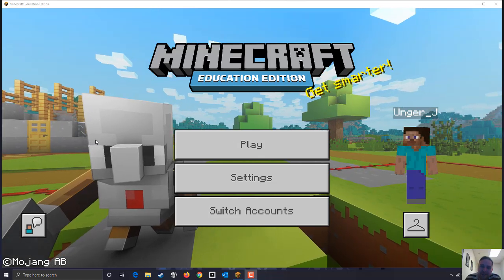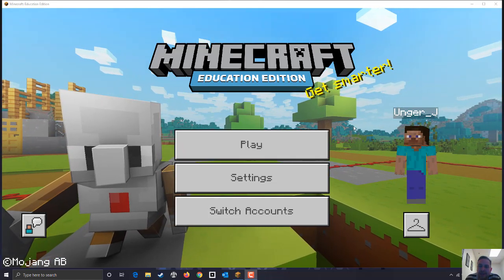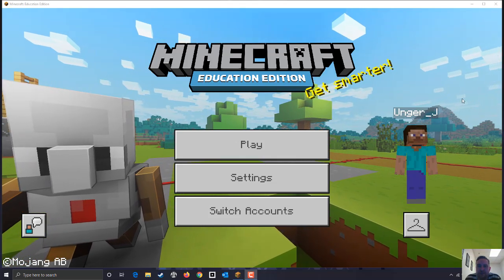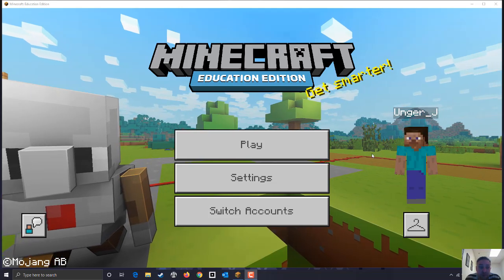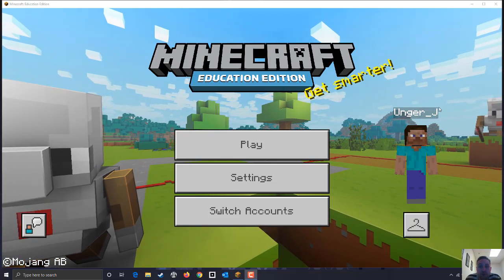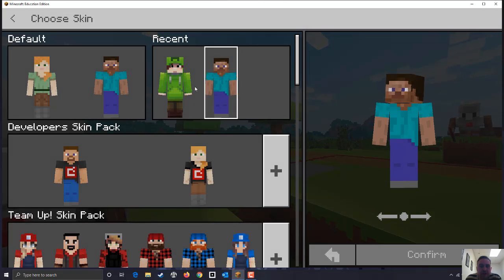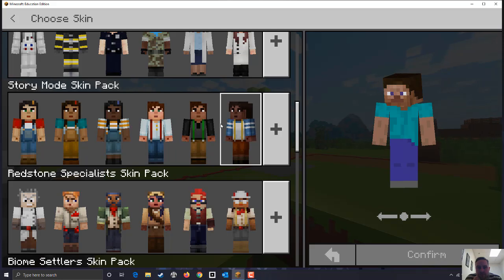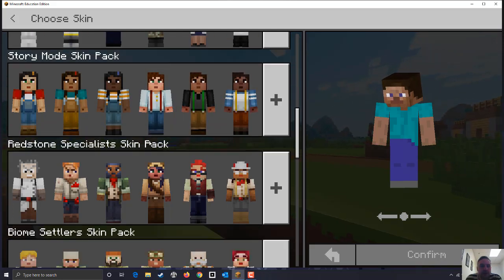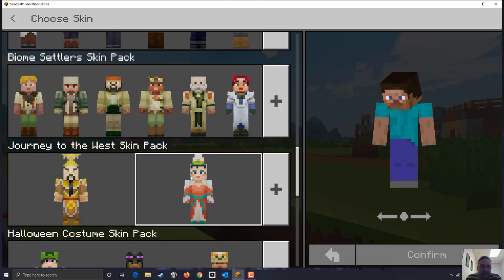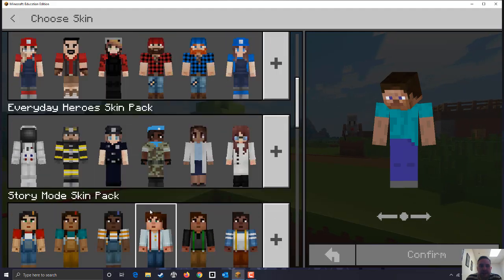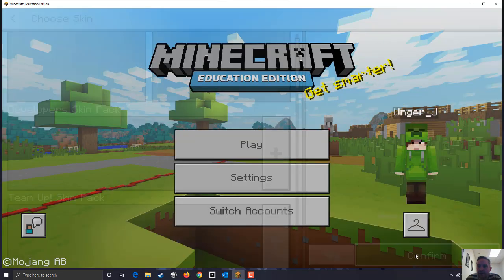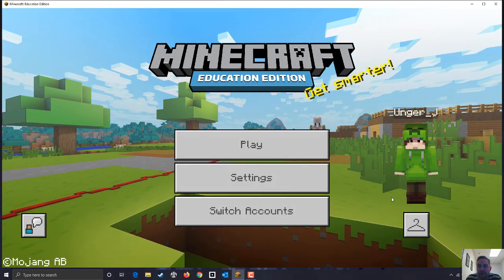Today we're going to be looking at the settings and what you can and probably should not mess with in the settings section when you're first getting started. First of all, probably the easiest thing, your little character here, you can change what they look like. There are these skin packs, and you can go through and choose who you'd like your character to look like in the world. I kind of prefer this guy in the little creeper hoodie from the Halloween pack.